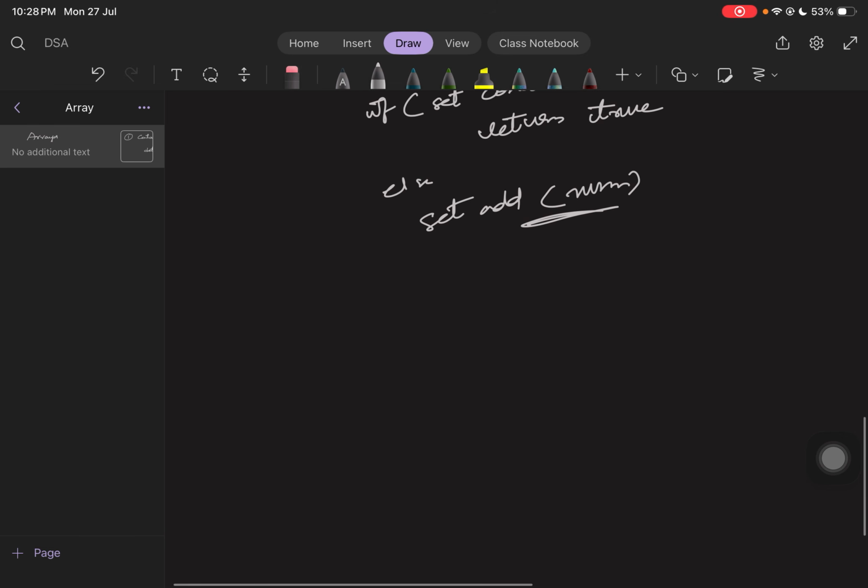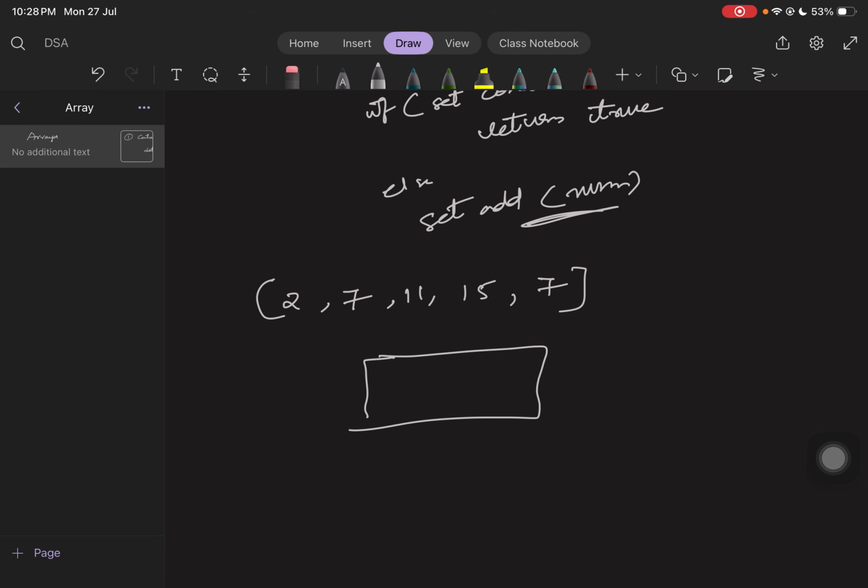So we'll take another example where the array has elements 2, 7, 11, 15 and again 7. Now we initialize an empty set. The current number is 2. Is 2 already present? No, it isn't. So we need to add that. For the first iteration, where i is equal to 0, 2 is added, and i is equal to 1, 7 is added, as 7 is not present in the set.